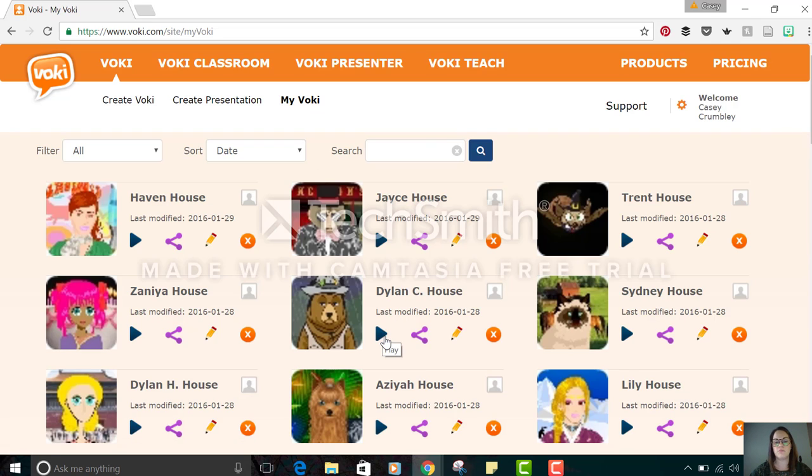So right here, we can just view his, and right here we have a play option, a share, and I can edit or I can delete it. And this is only if you have Voki Classroom that you can see your entire class has submitted an assignment to you and you can see those and play them.